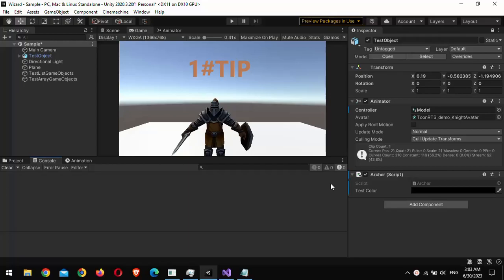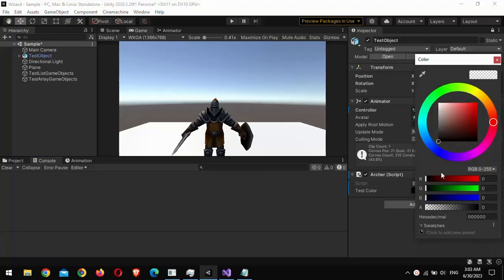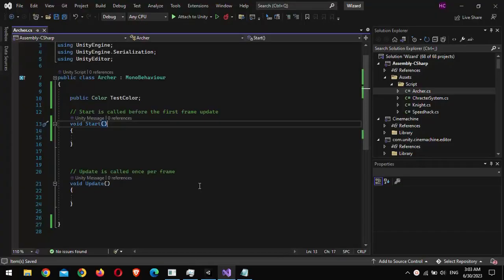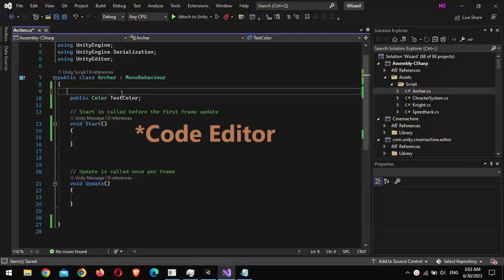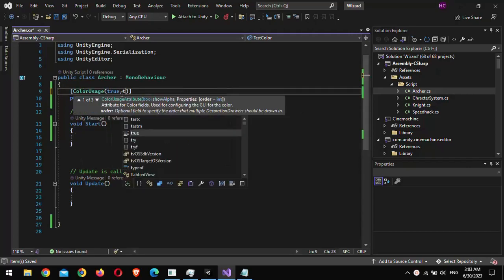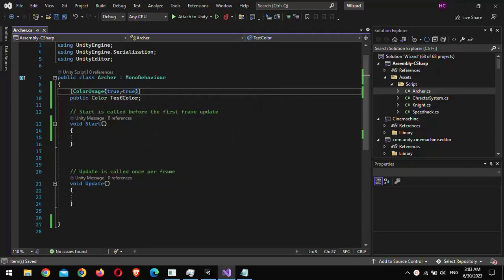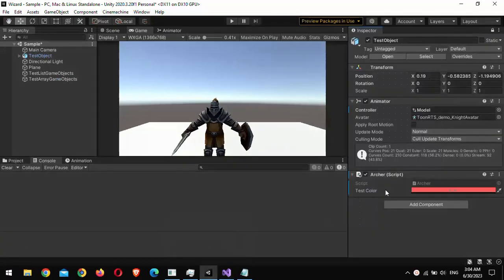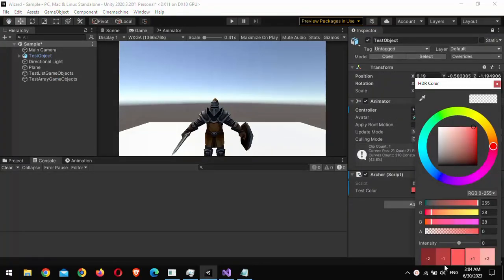Tip number 1. Editing the colors in the inspector is actually good, but did you know that you can add more options? Go to your variable in the editor, add the attribute ColorUsage, fill both parameters with true, and then you will be adding the alpha and the HDR option in colors. As you can see, the HDR has been added to the color in the inspector.